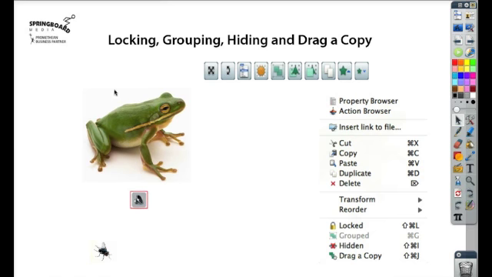So as I move the frog, the sound of the frog moves as well. Now because the frog is locked, I can only move it when I'm in design mode. If I go back to presentation mode and I try to move it, it's not going to move.